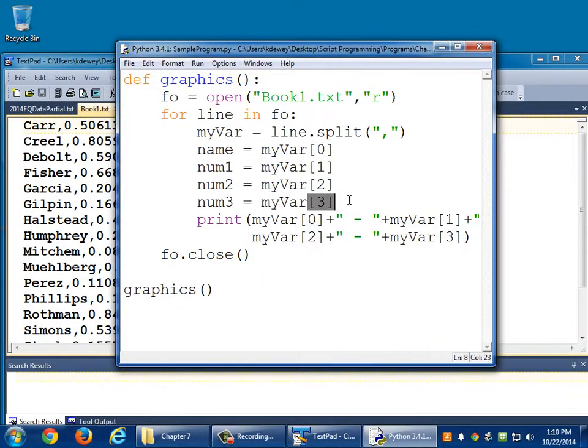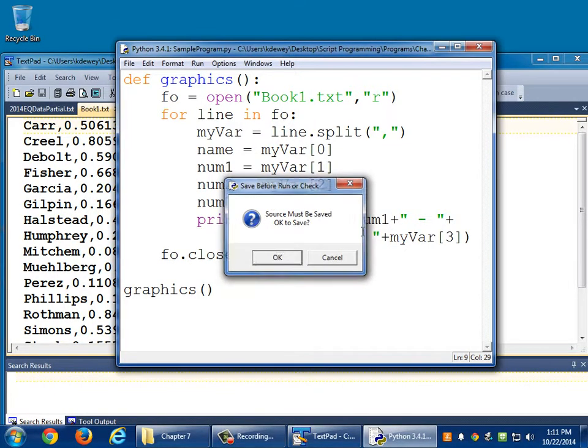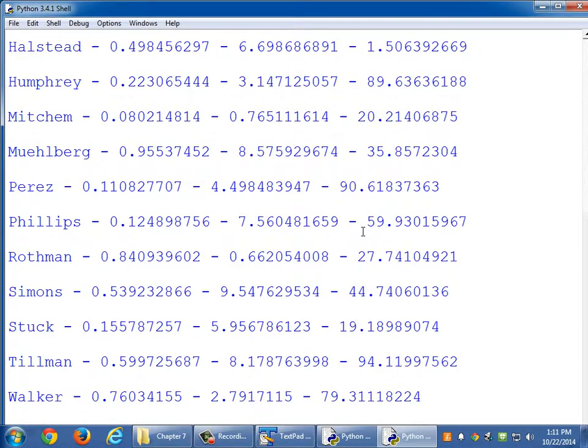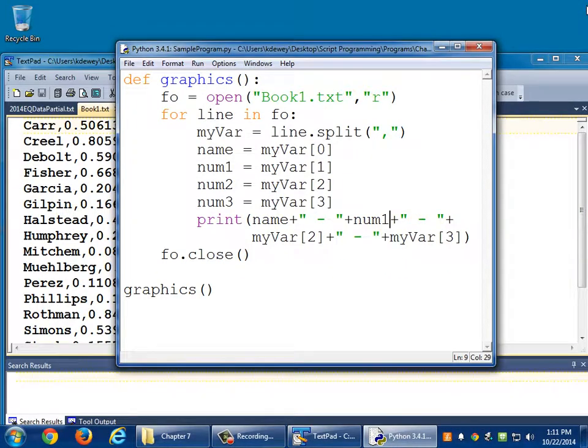Now, I could actually go in here and replace all this with name, couldn't I? Num1, so on and so forth, like that. Okay? So this still works. Okay? So we know our variables are now saved correctly. Alright.